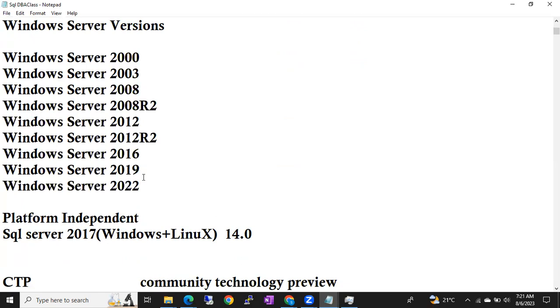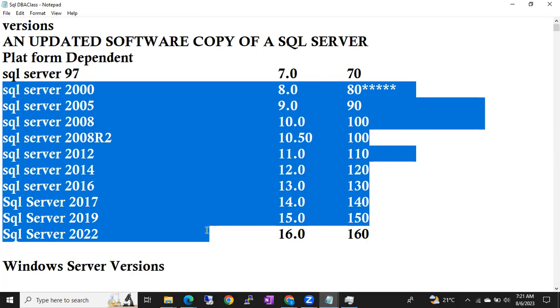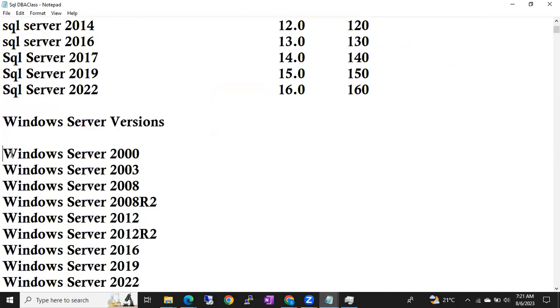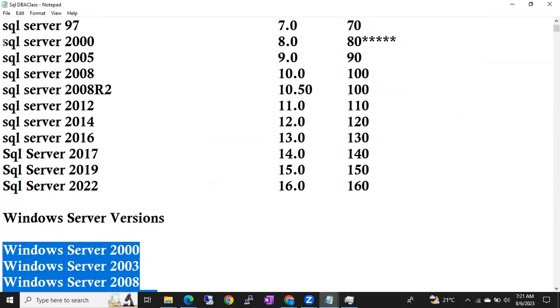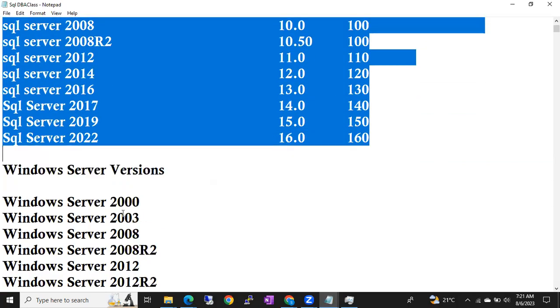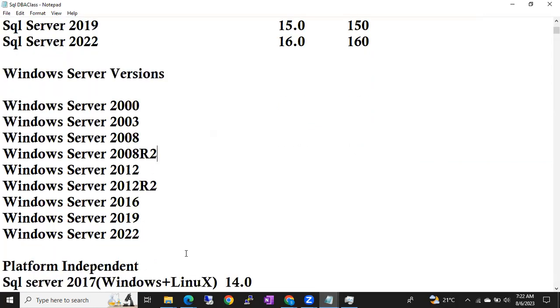Yesterday we discussed one point, compatibility. As we discussed, we cannot install all the versions of SQL Server on all the versions of Windows Server. We have already discussed this point yesterday. Why? Because of compatibility issues. Due to compatibility issues, you cannot install all the versions of SQL Server on all the versions of Windows Server.